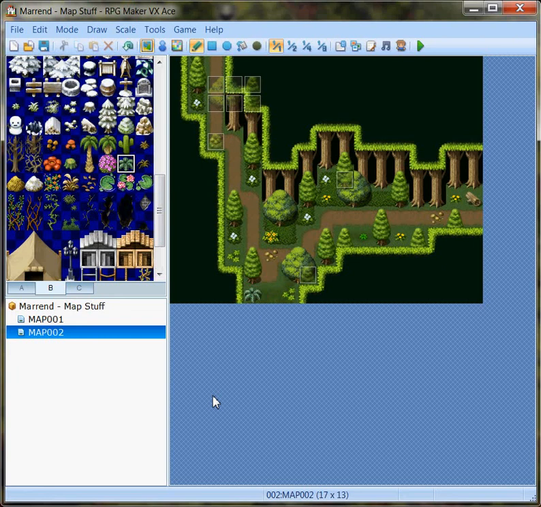Now I think that made our map look quite a bit better. We could probably end up dragging down some grass there, but really it's just a path, and that's really all we were trying to make.